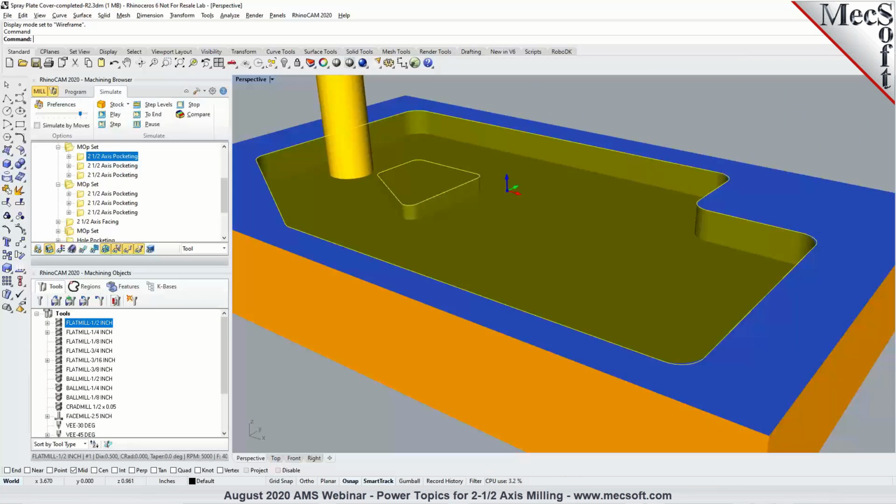Okay, so the next topic in today's webinar is going to be how to define work zeros and how this helps you establish work origins for machining on your machine tool. So I'm going to go ahead and cover this starting with a slide.